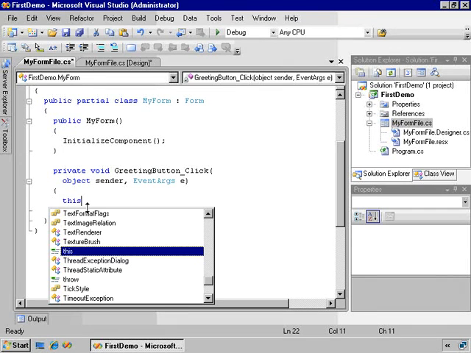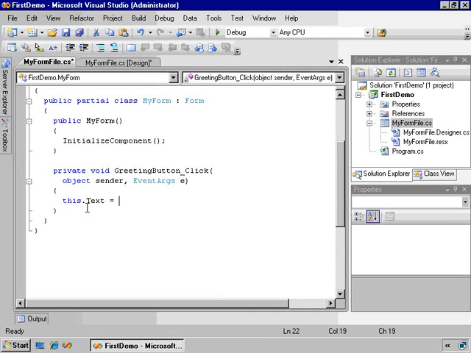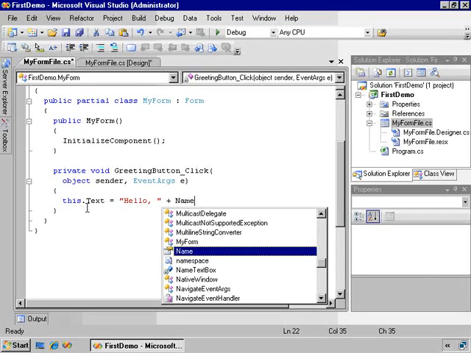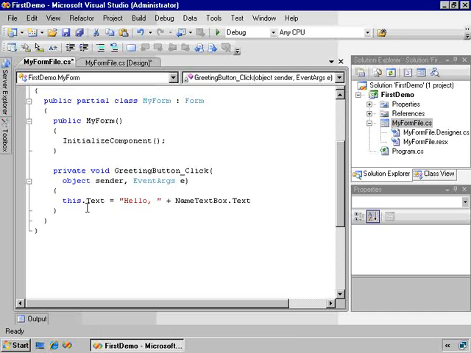I'll add this dot text equals, so it'll set the value of the form's text property. This refers to the current form, and we'll say hello, and add to that the value in name text box dot text, and maybe even an exclamation point. There we go. So we'll insert that information into the caption of the current form. Let's save everything and try it.